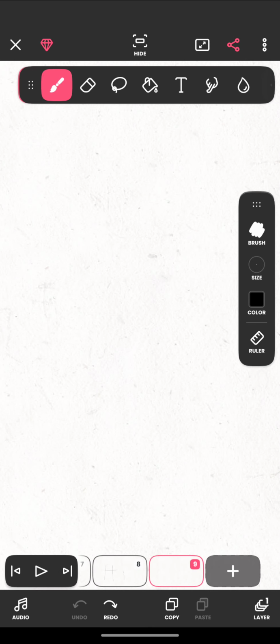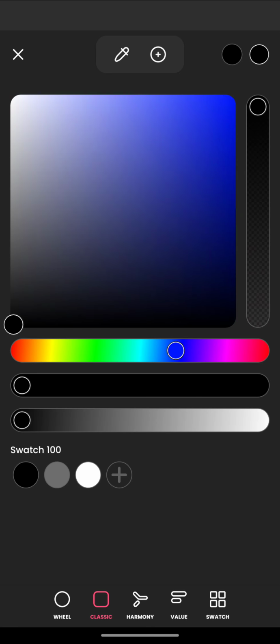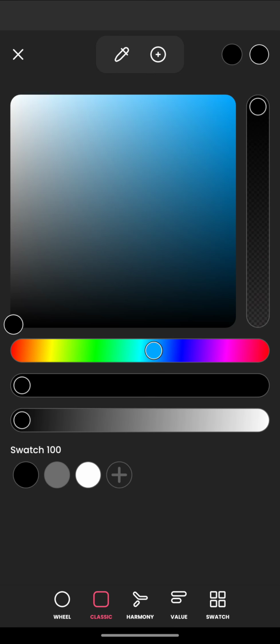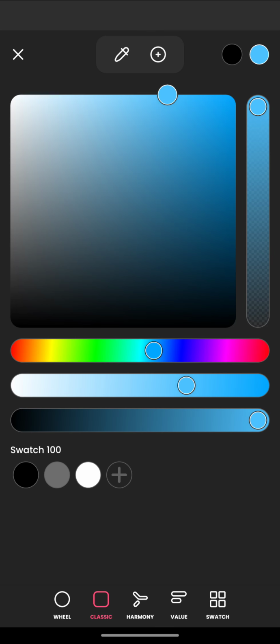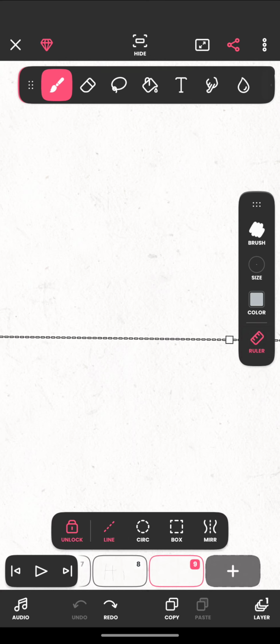So you're going to start with choosing a color. You don't want to go too vibrant, but you also don't want to go too dull. For the character I'm trying to draw, I'll do about here. But this is only for the outline.